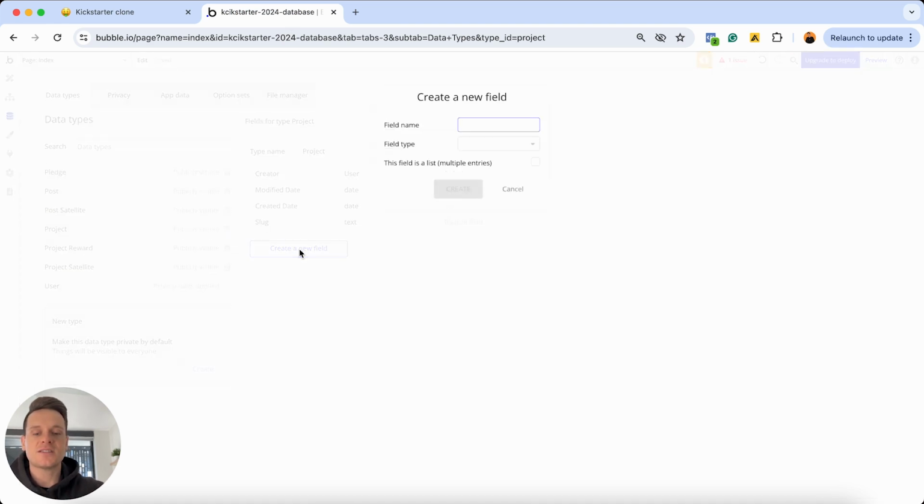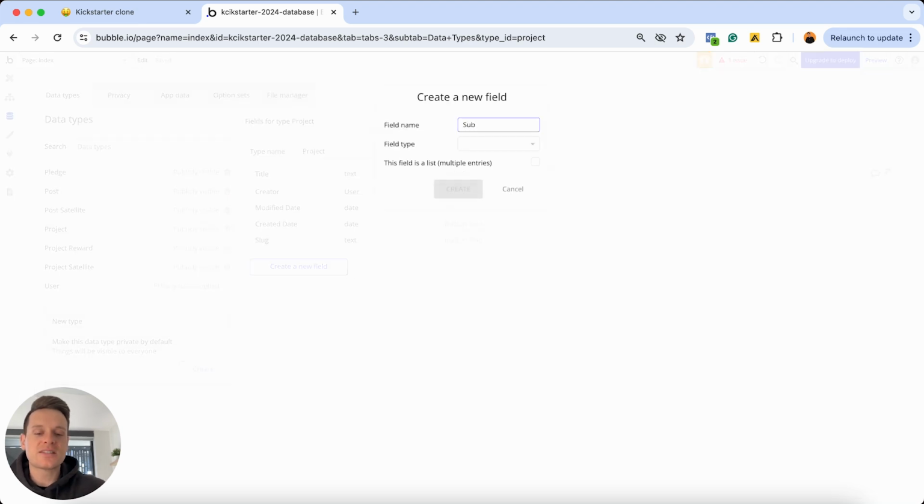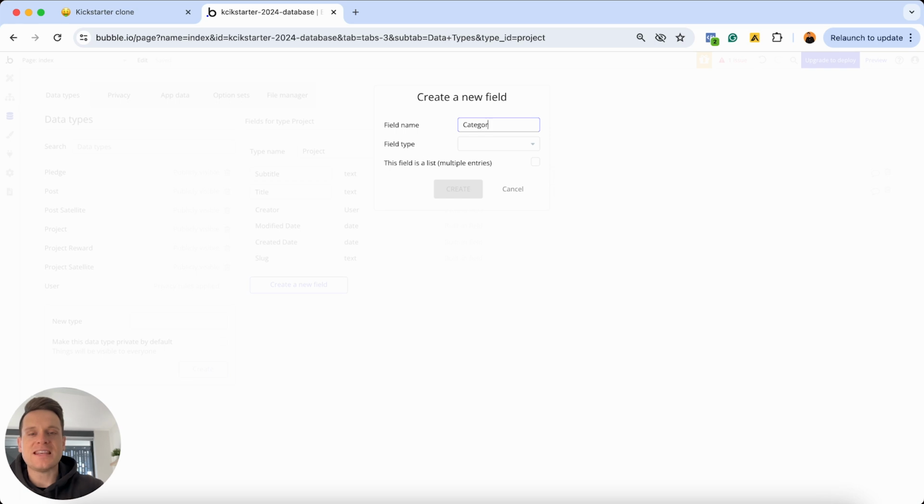And the very first data field is going to be the title. So this is like the name of the project. And of course, this field type is just going to be text. I'll create this. And then the next data field is going to be called the subtitle. So this is where they can add some additional information on top of the title. And once again, this is just going to be text. It's super straightforward.